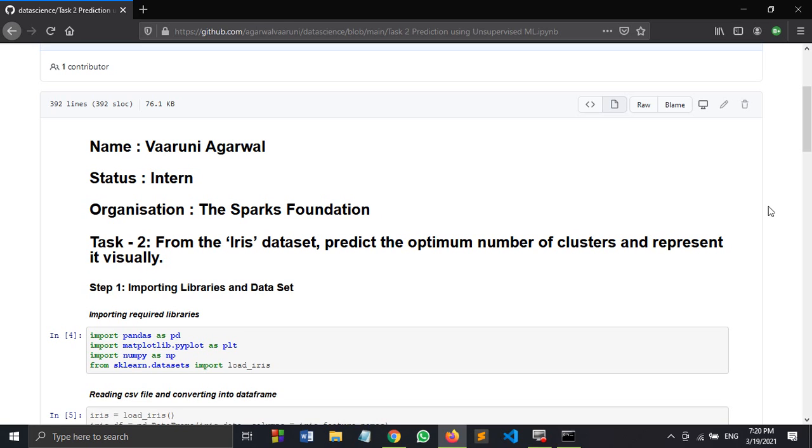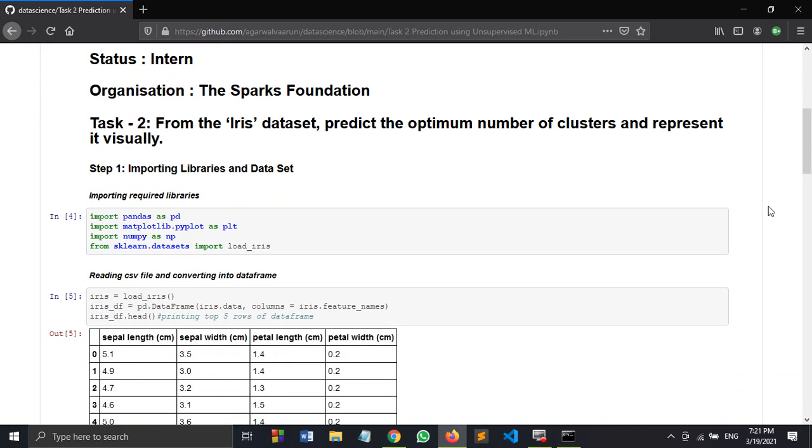Now I have completed my second task in the Data Science and Business Analytics internship, and the task was to predict the optimum number of clusters and represent it visually from the IRIS dataset. So let me walk you through my Jupyter notebook.